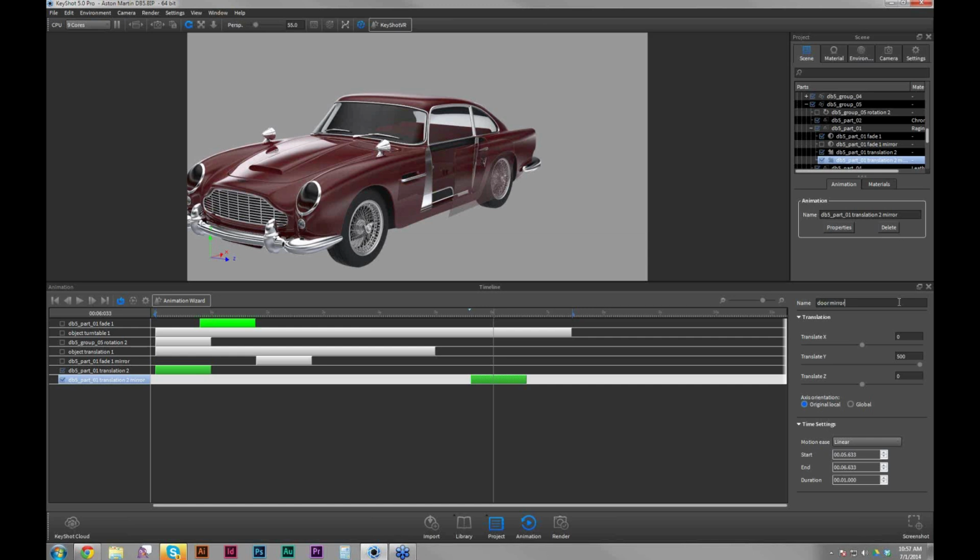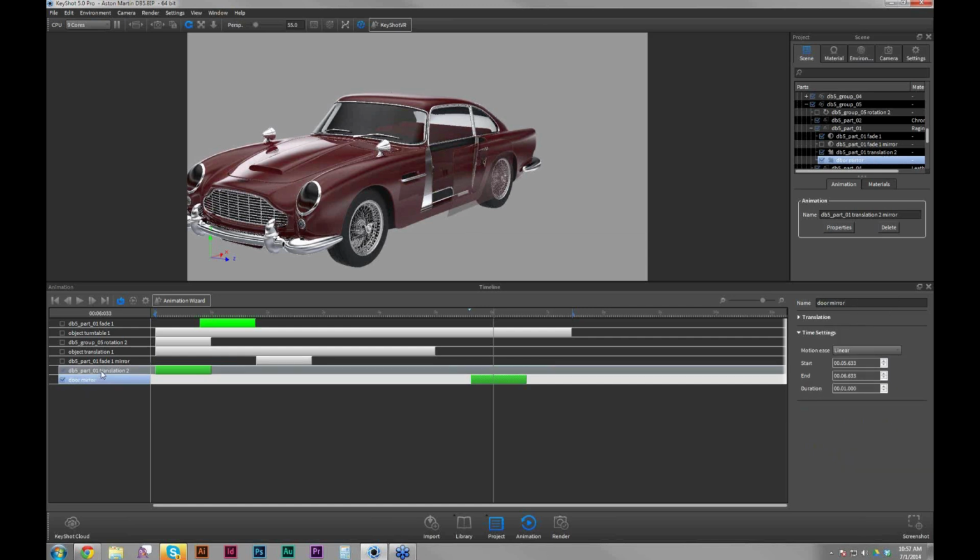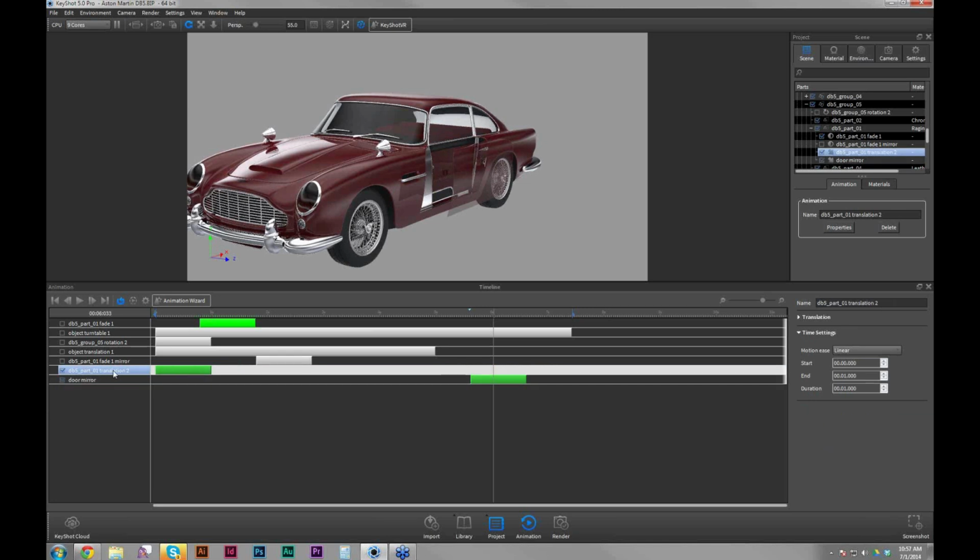In the preferences area, and it'll update the name in your timeline. So it's a really good way of organizing your animations and knowing where is what. Basically, it's almost mandatory when you have a lot of these nodes going on at once.